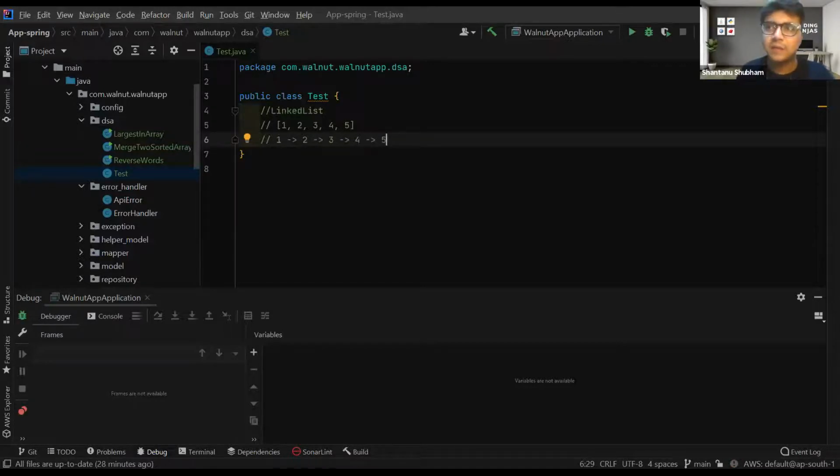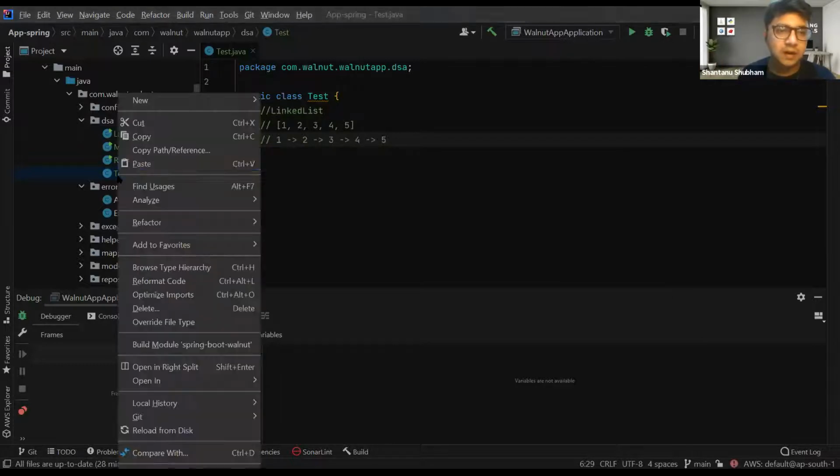Today I will be telling you about how to reverse a linked list. This is one of the easiest questions on linked list, and it's going to be something interesting for all of us. So I'll rename this class. Let me just rename it.